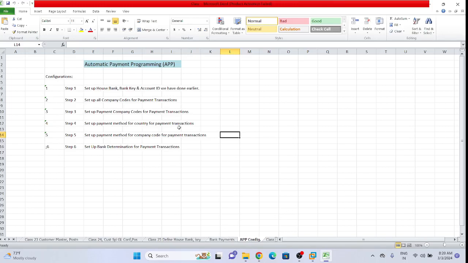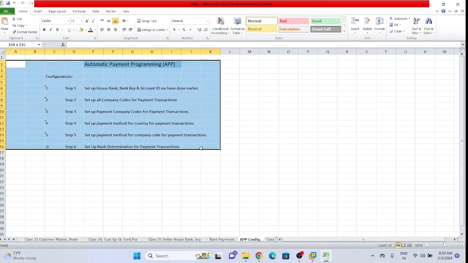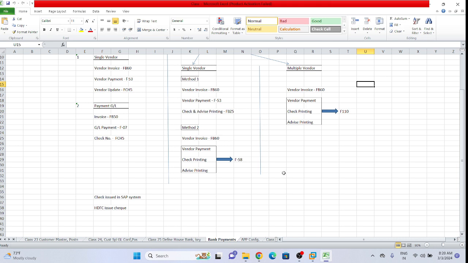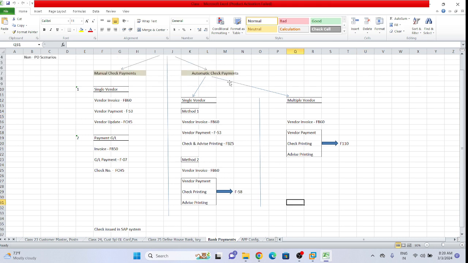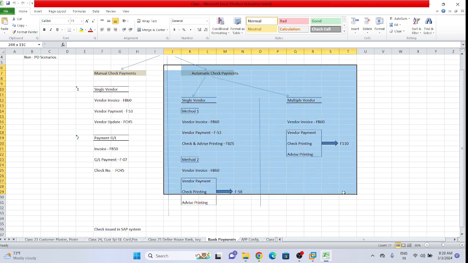Actually, why do we need this configuration? Because automatic check payment means we want the payment to be done automatically, and along with that, the check should be printed as well. Two things should happen: vendor payment, check printing, and advice printing. This should happen automatically. This is the requirement of the business.